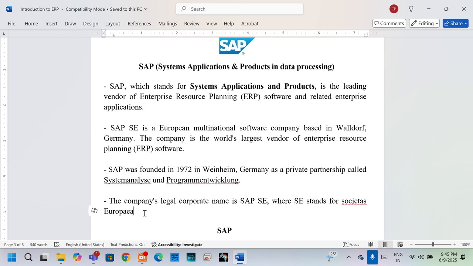As I said, 90% of the Fortune 500 companies are using SAP. Like Walmart is there, Amazon is there, Apple is there. You take any example, all are using SAP software. But it is a German-based software company. It's not US-based. Okay, remember this.